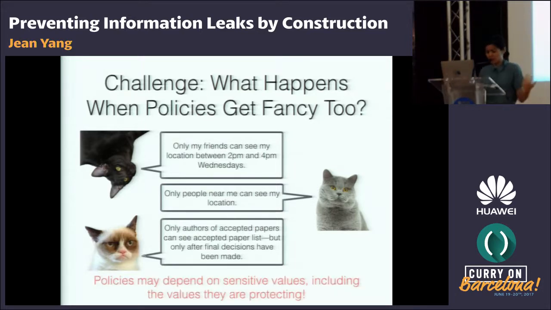And so policies might depend on sensitive values, including the values they're protecting. Policies might depend on a lot of other things. The programmer has to keep track of all of this right now if they want to get things right. And the policies that depend on sensitive values is a particularly tricky one, because the current state of the art involves resolving these policies in some kind of omniscient context. Because how are you supposed to get at sensitive values without having full access to them? And so in this way, programmers are trusted to handle these policy dependencies right now.